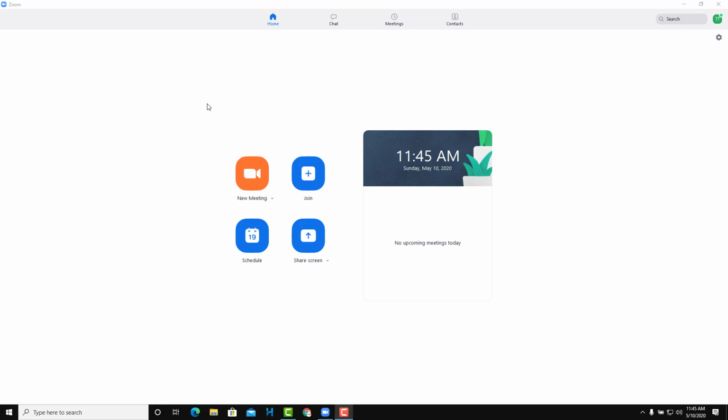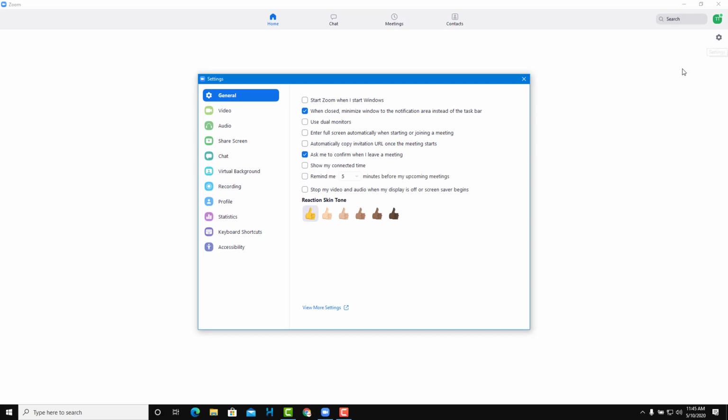So in order to go to the video and audio settings, you go on to the top right hand side over here where you see the gear icon. So you click on the settings right over here. And here you see two options, video and audio. And this is what we're going to look at right now.